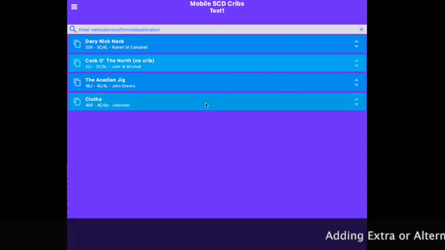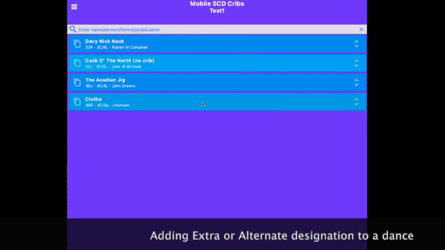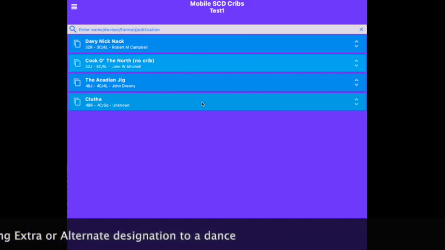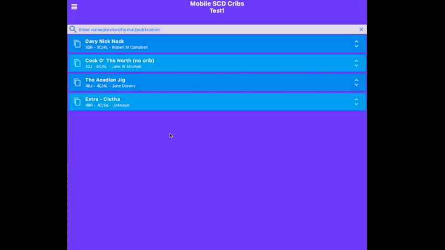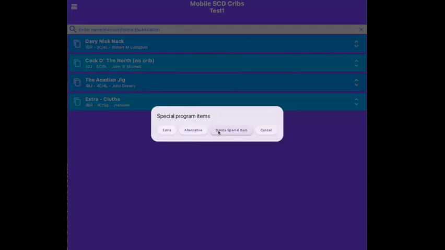Dances can also get some special items. This matches what you can do on Scottish Country Dance Database. If you long press in the middle, you'll get a choice of special program items. So if this is going to be an extra in your program, you can just click on extra and you'll notice extra appears before the name of the dance. You can remove that. If this was going to be an alternative dance, you can again click on there and you'll be able to get an alternative dance.